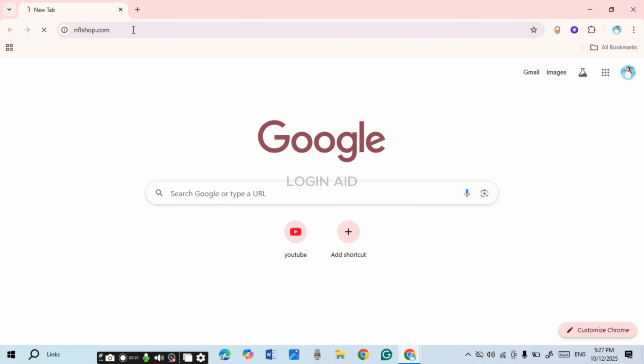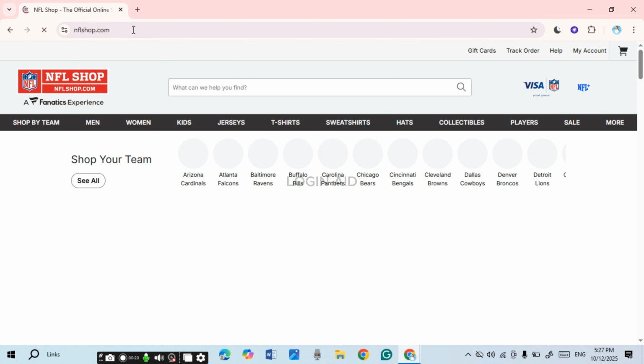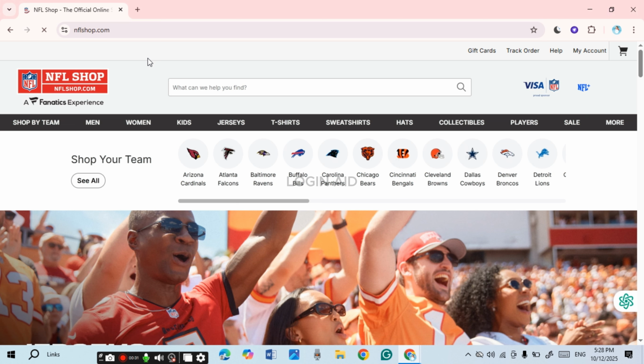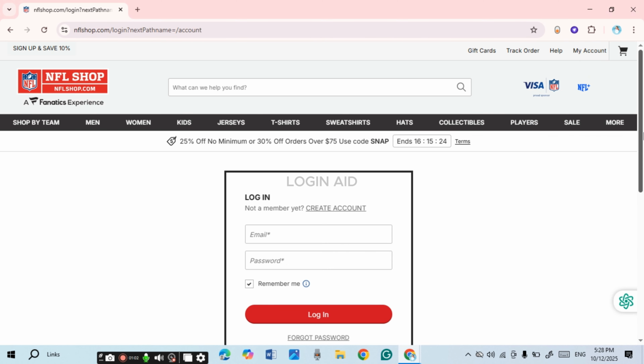Press enter. After you do that, you'll be led to the official website of NFL Shop. From here, you'll be able to purchase the items for men, women, kids, etc. So if you want to open an account for yourself, it is actually very simple. For doing that, click on this option, My Account, that you can see at the top right corner of your screen. Now you can see over here, you'll be led to this kind of interface.